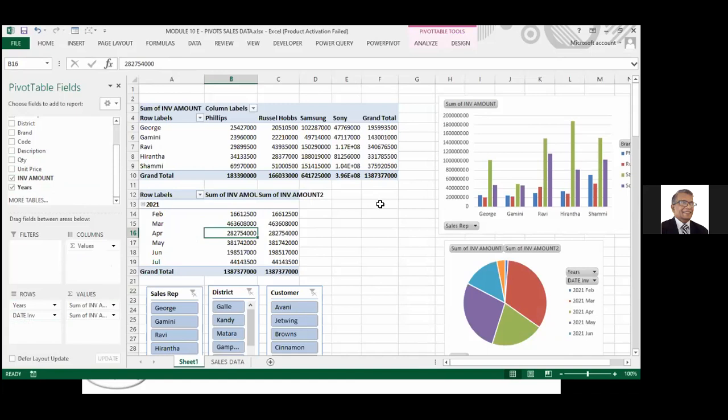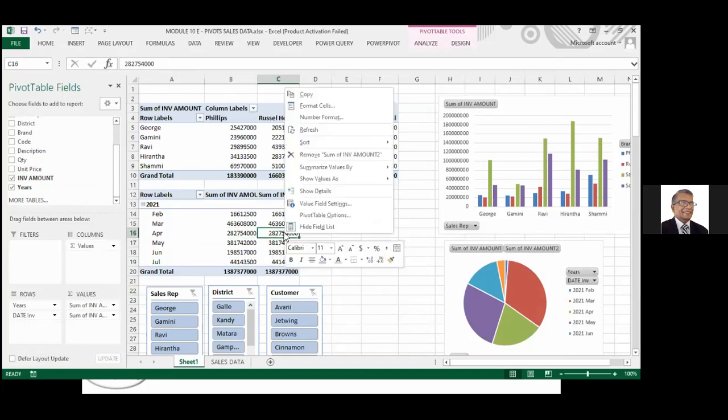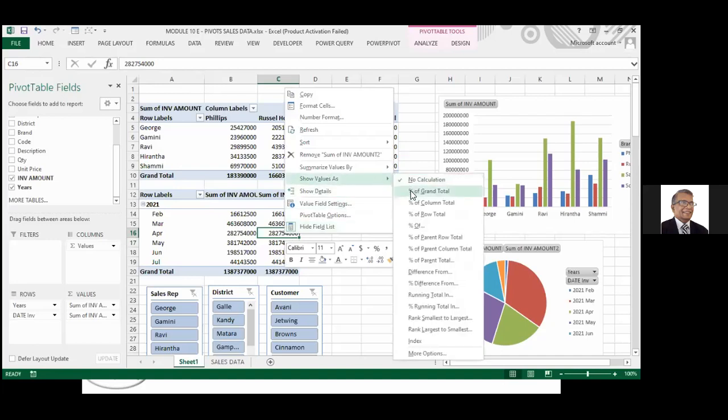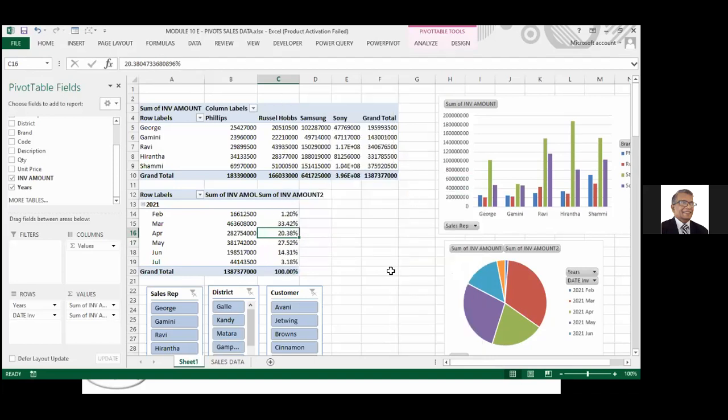And then I want to make this one, let's say, as a percentage. So right click on any of these and say show value as percentage of grand total. At the moment it's no calculation. Percentage of grand total. That's a percentage. So 33% done in March, 20% April, May 27%. Right? You can put the same figure any number of times here.